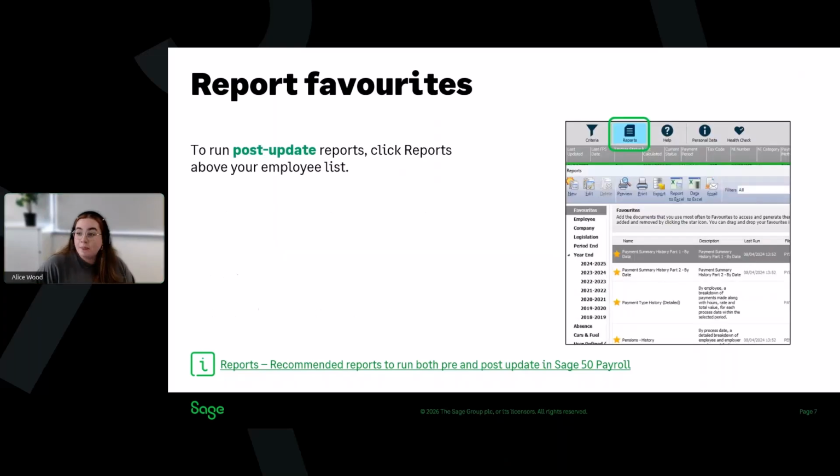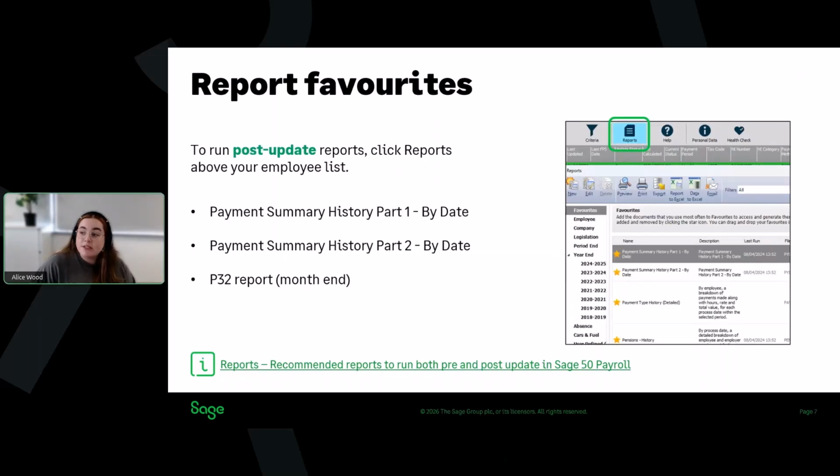Post-update reports as well. So payment summary history reports, you've got by date or by employee. I just prefer by date, so I've popped those ones on there. And the P32 report, that is going to be a month-end report that you would run at the end of each tax month, once you've done all the processing in that tax month. And that's another great report just to check. So if you do need to check if you need to send an EPS submission to HMRC, run that P32 report. If there's a total in line 23, that's a really good way to just double check if you need to submit that. So they're the most common types of reports that you'd need to run.